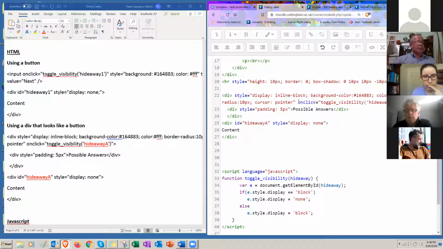Then I've got a bit online toggle visibility. Now that bit makes the JavaScript work. So it's this onclick, telling it when you click something with your mouse or use your finger on a phone, something will happen. And in this case, it's toggle visibility. And that's what's written here. So the function is the same. As long as they're exactly the same, it'll work.